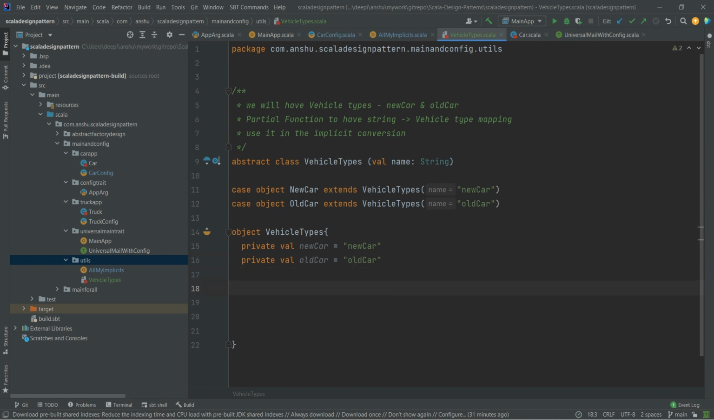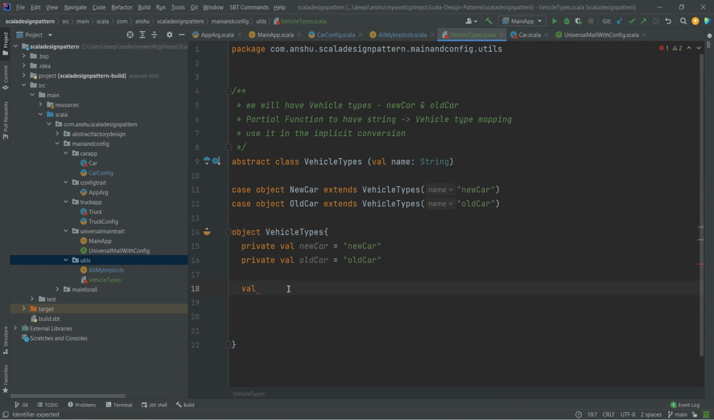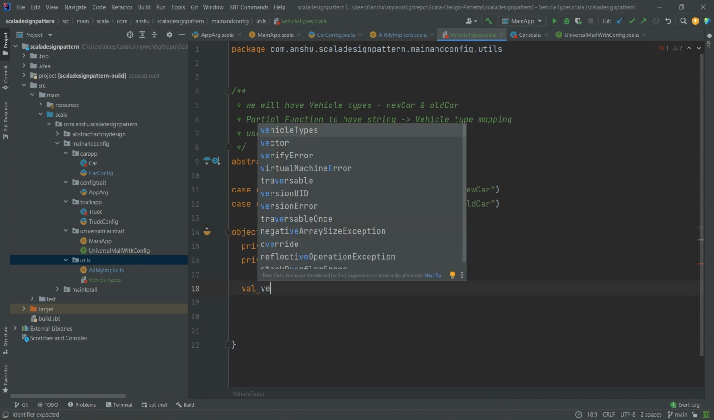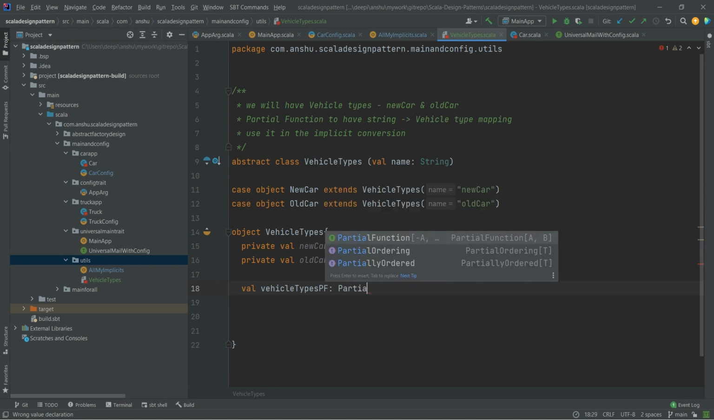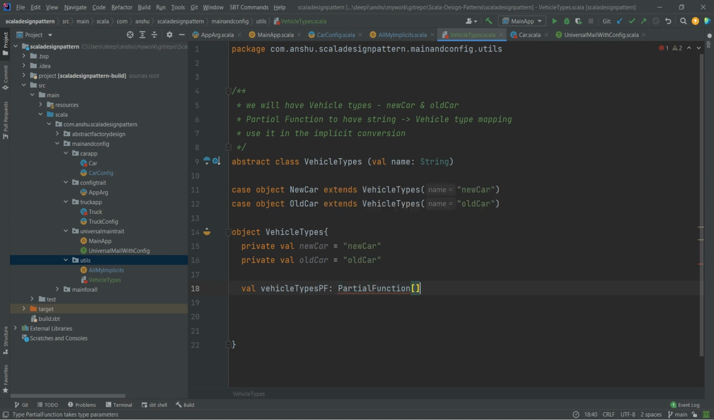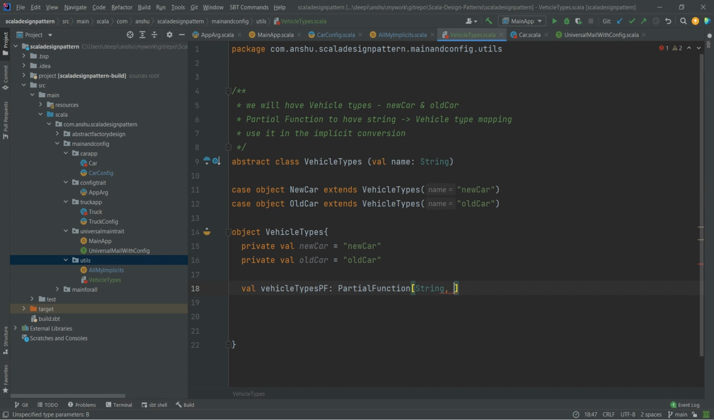Now let's create a partial function. Let's have a val vehicle type partial function, and it will be a partial function. For a partial function, we need to have a source type and a target type. The source type will be string, and the target type will be vehicle type. Now here we will just add the pattern match.